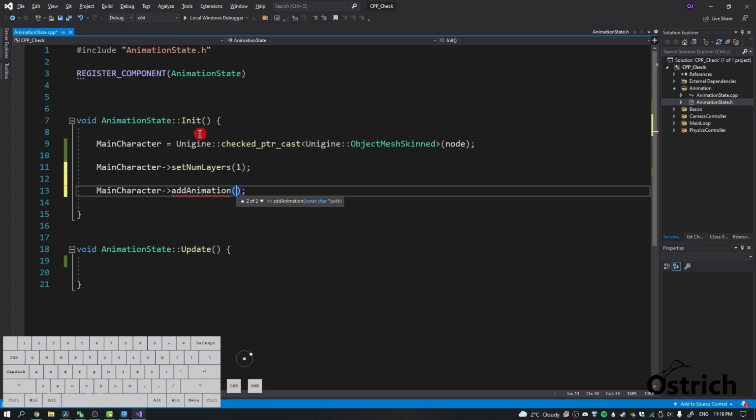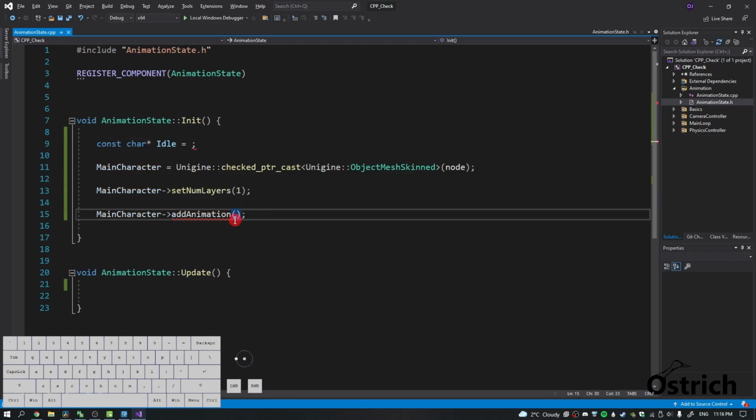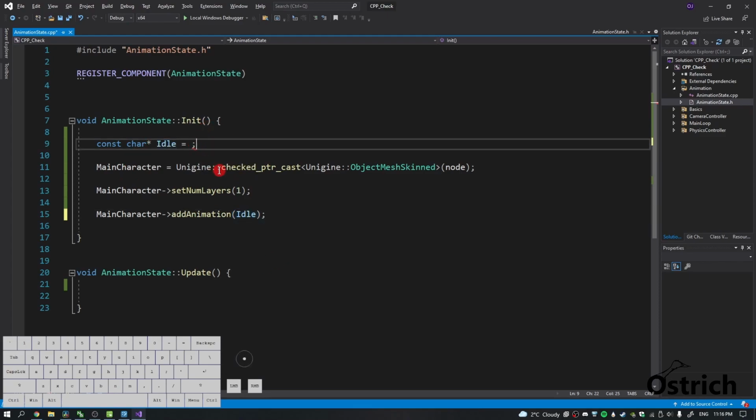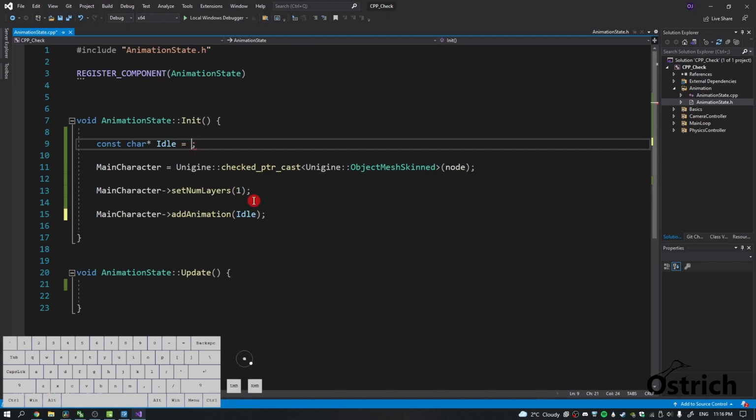So how do we do this? There's a few ways, but the fastest way would be to just make a temporary one in scope, pointer, I'm going to call it idle, because we're going to choose idle, and I'm just going to copy it and paste it inside the argument bracket so it gets connected. Now how do we connect this to our animation? Because what it's asking for is adding the animation, and our animation, if we look here, is a property parameter and it's a file. So we have this thing inside Unigine itself.